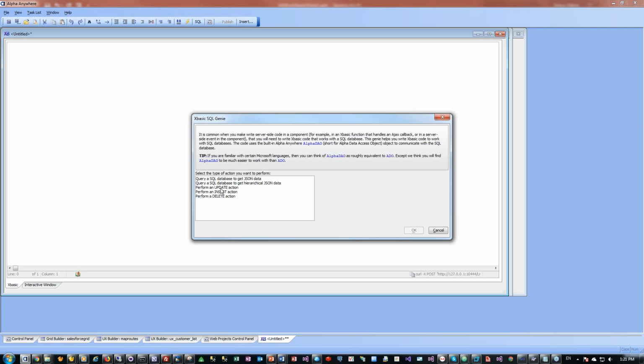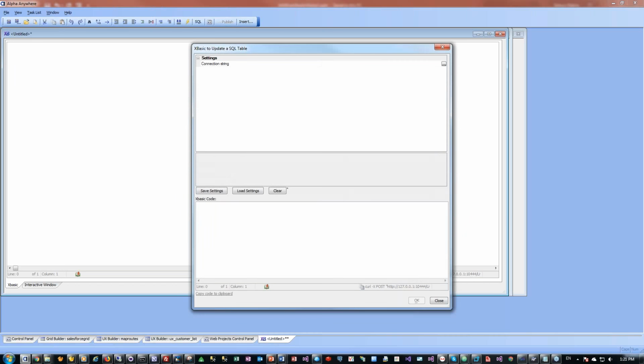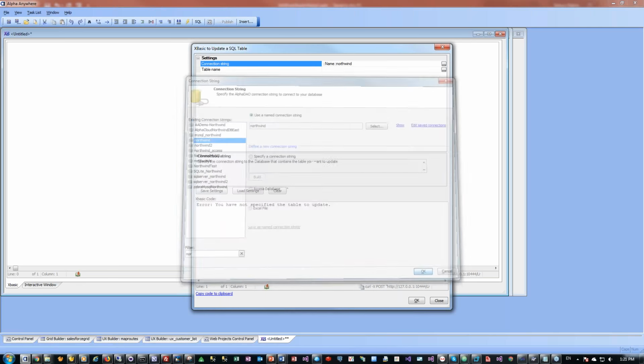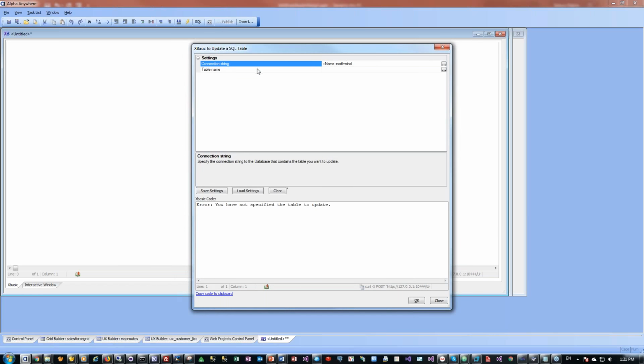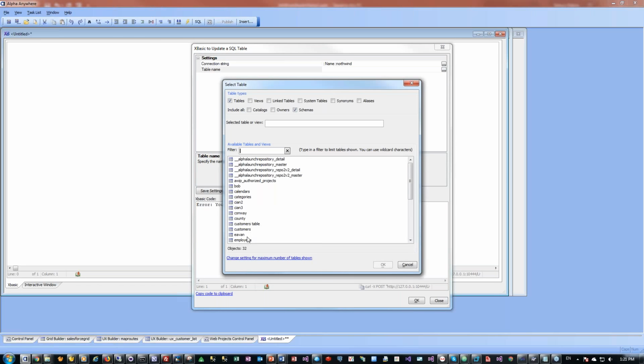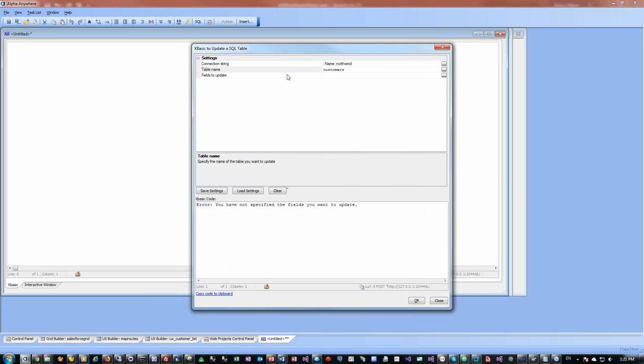So let's just start out by saying we'd like to do a SQL update, and we'd like to update, say, a record in the customer table from the Northwinds database. So I'll choose that, and you can see now the Genie opens up. So the first thing it asks me for is my query string, so I'll say Northwind. So now I'm going to basically be generating an update against the Northwinds, and then I'm going to go ahead now and choose the table that I'd like to update. So I'll choose, say, the customers table.